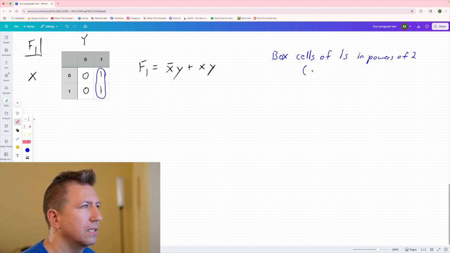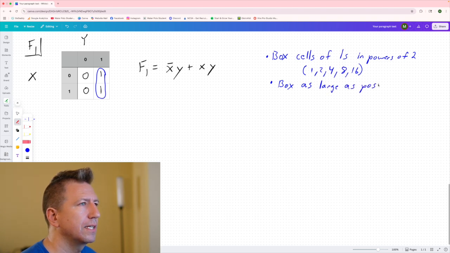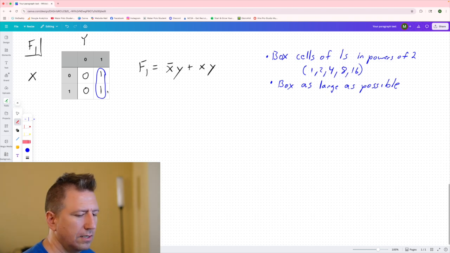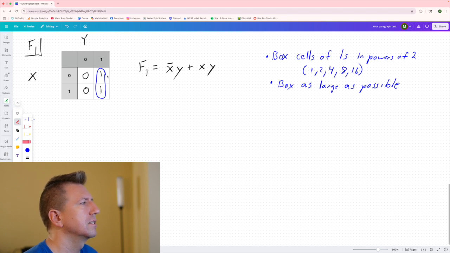So I can box 1 cell, 2 cells, 4 cells, 8 cells, 16 cells, so on and so forth. And one of our rules is that we want to box as large as possible. And we'll see that play out here because instead of having 1 box for each one, I have a box that goes around 2 adjacent cells. Another rule that we have here is that there are no zeros allowed inside the boxes. So there have to be only ones inside the box.